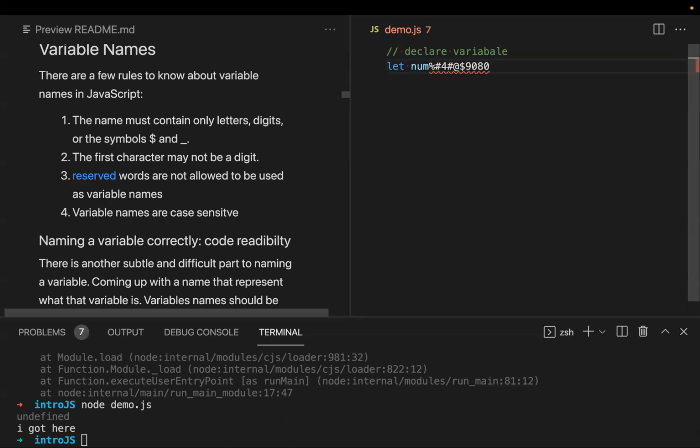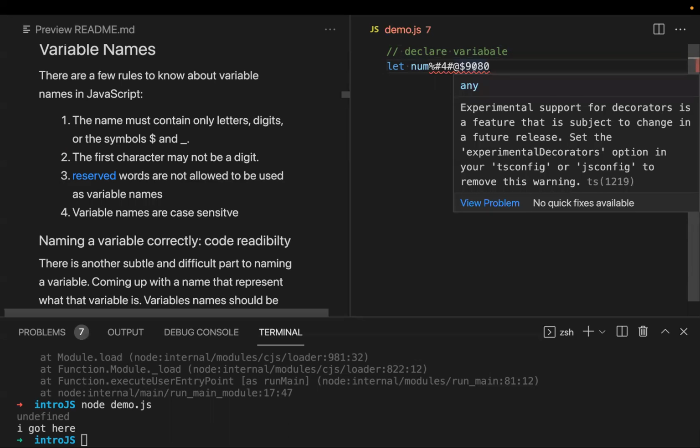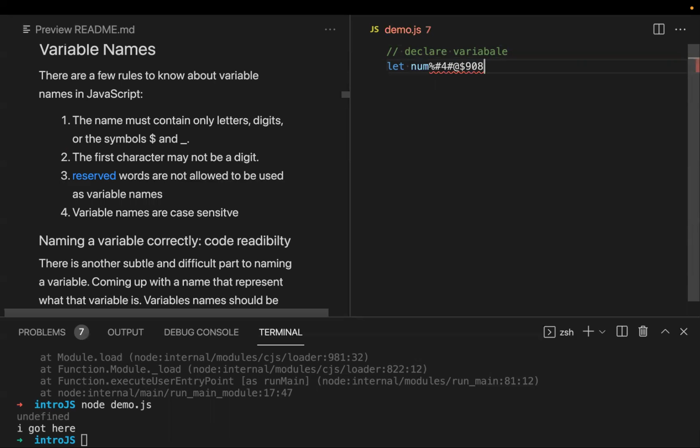These are not valid variable names, and you can see the red lines letting me know that's not valid. But I can have numbers after this, and I can have underscores, but I can't have dashes. And we'll see why, actually, because a dash is the subtraction sign, but I can have underscores.